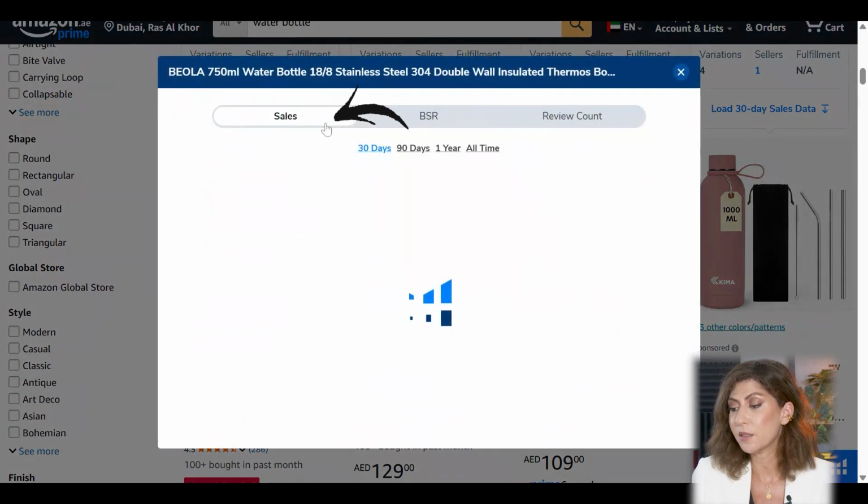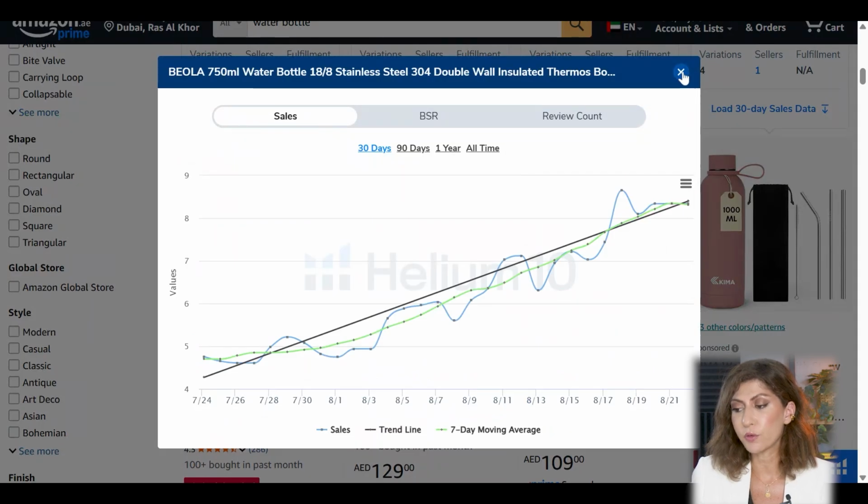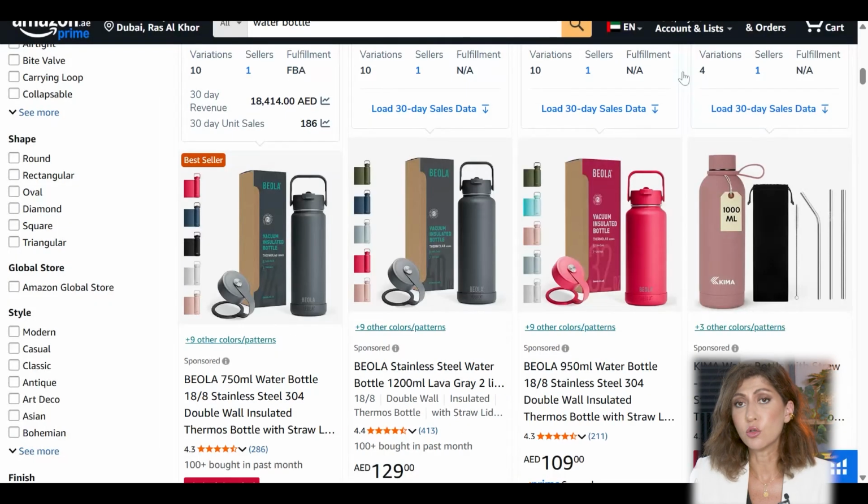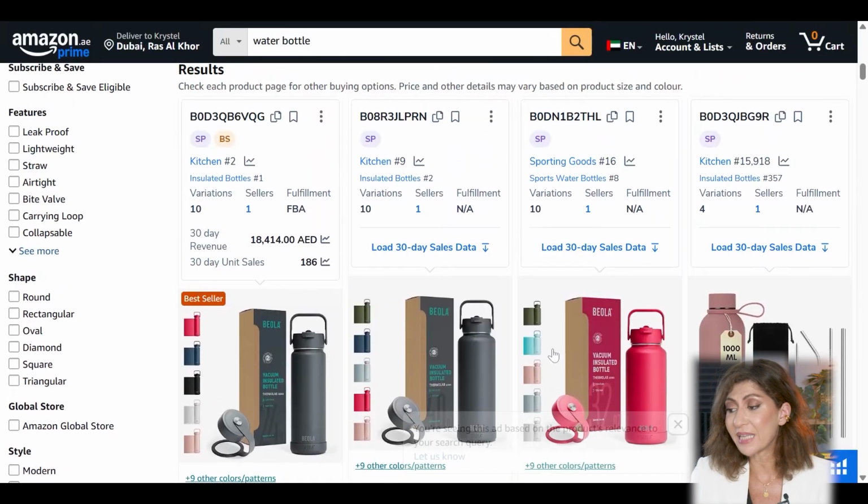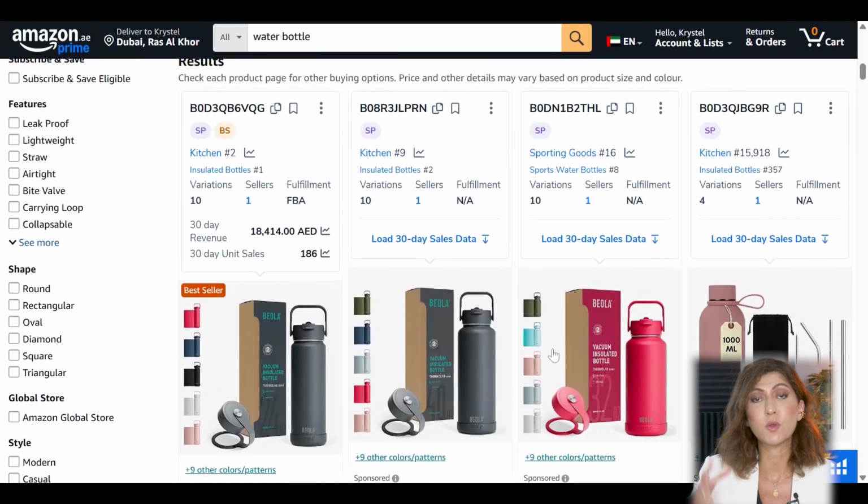I can also click here and drill down and look at further information like sales for the past 30 days, 90 days, and I can look at more information. And all of that, I can look at it directly right here. Of course, Helium 10 has a whole suite of tools where I can drill down even more, but I can quickly assess exactly what's going on. Helium 10 right now operates for UAE and KSA, and hopefully in the future for Amazon Egypt.